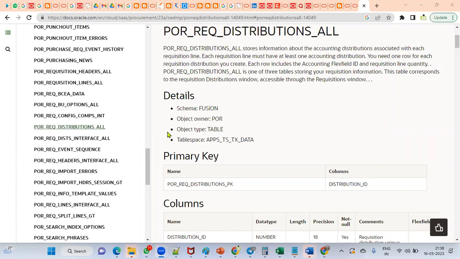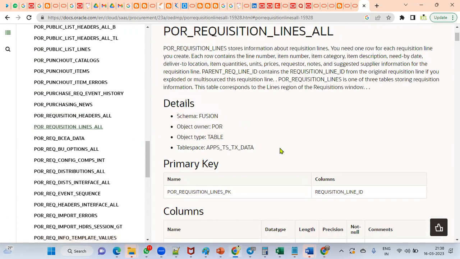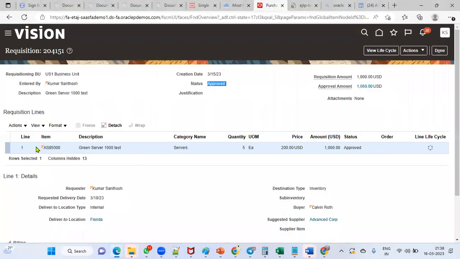In the previous session, we discussed the requisition header SALT table, and we joined some tables and got the expected output. Now we are talking about the second table, PO requisition line SALT. This requisition line SALT table contains the line level information.